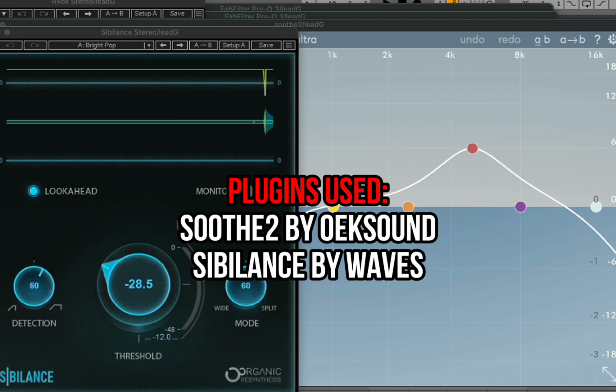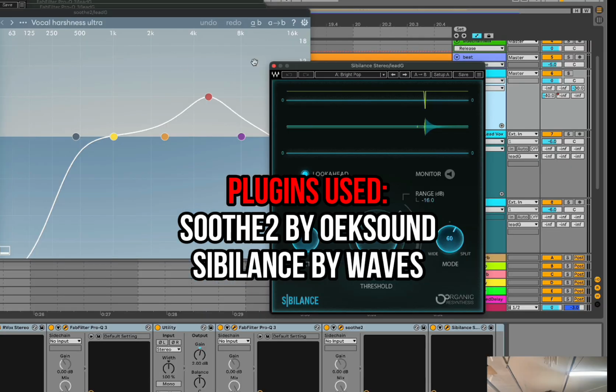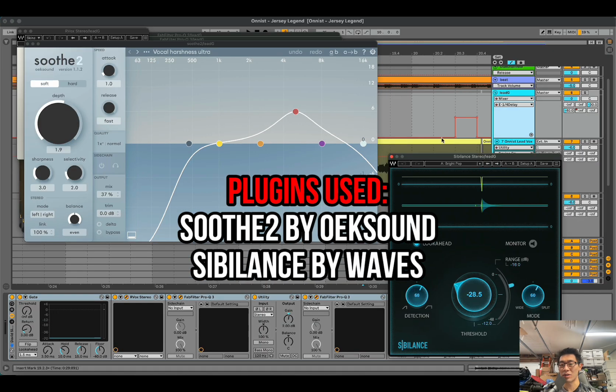We're using both SU2, as you can see right here, and we are using Sibilance, which is a Waves plugin, to really tame that harshness. If I play it back, you can see how much work it's actually doing on the vocal.